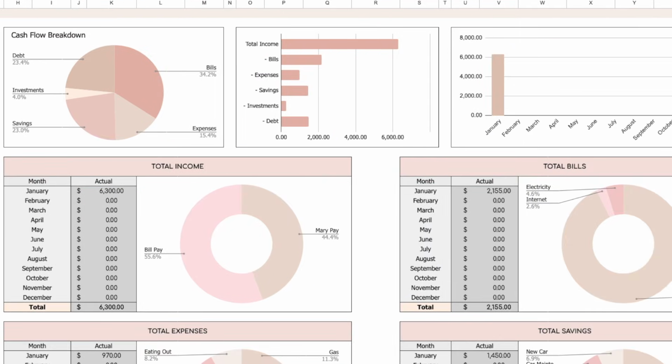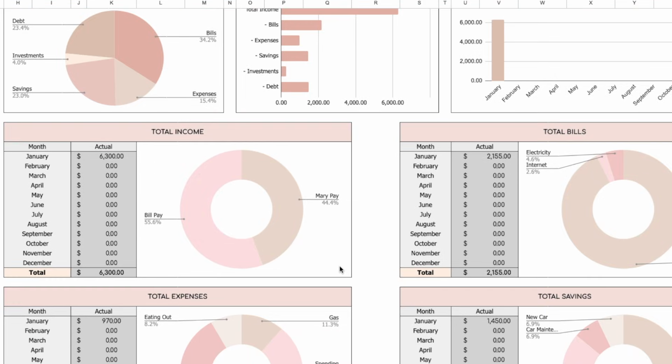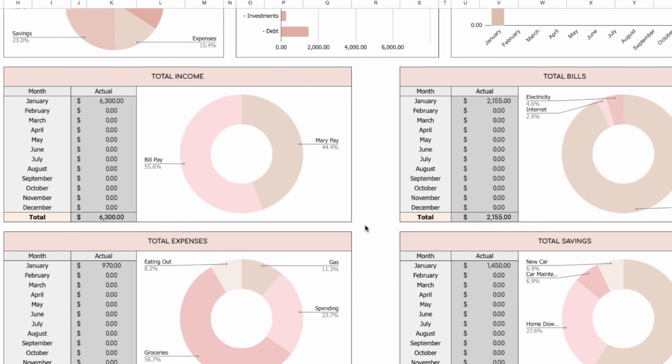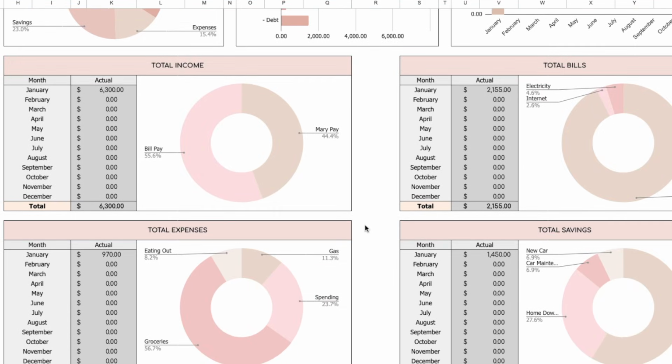Now, the main change that I did for this annual dashboard are the pie charts for each of the categories for the year. So here, first we see income. Again, January is the only thing that's filled out. And this will give you another insight into your income to show percent-wise who is helping you or who is giving you the most money. So right now, Bill is contributing about 56% and Mary with 44%. So you can get a total idea.